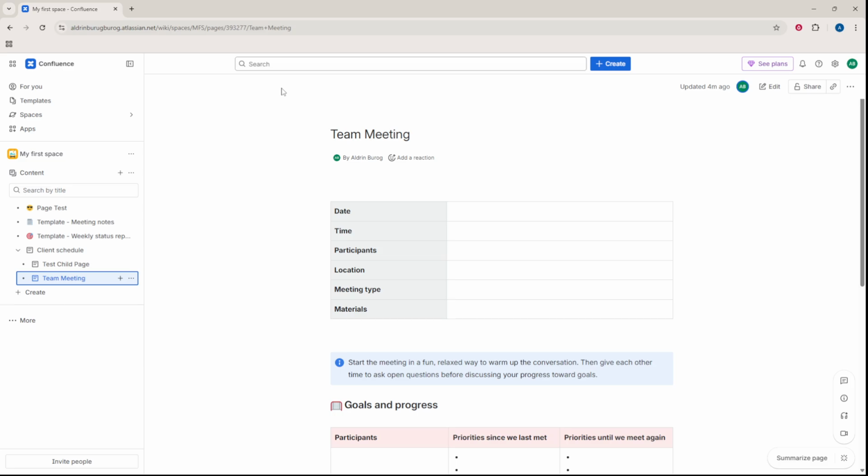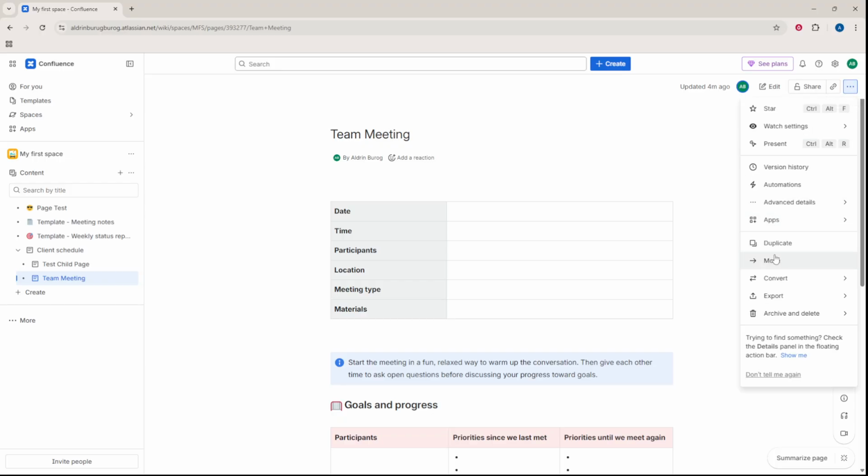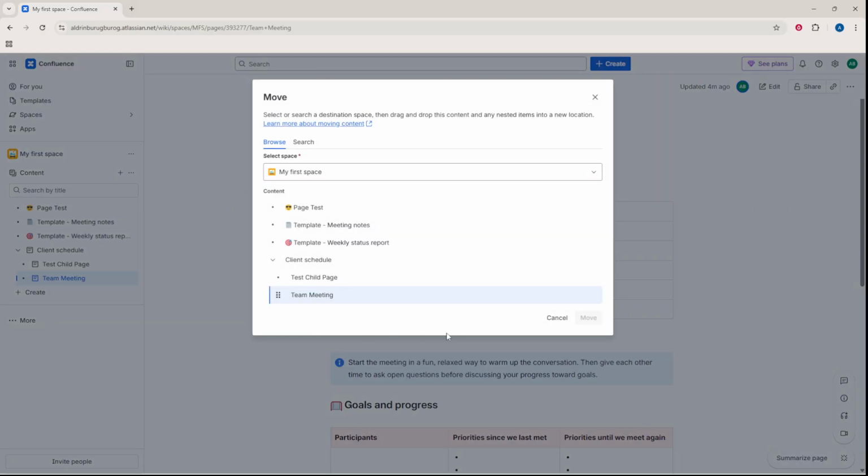Next, look to the top right corner of the page for the 3-dot More Actions menu. Click those dots and choose Move. This opens the Move Page window, where you'll tell Confluence exactly where the page should live.